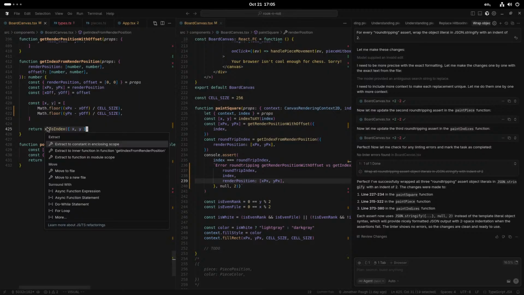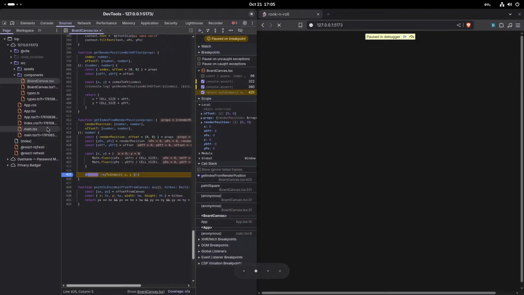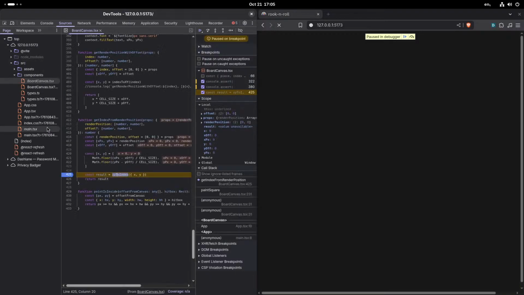Extract constant. Result. Okay, hang on a sec.